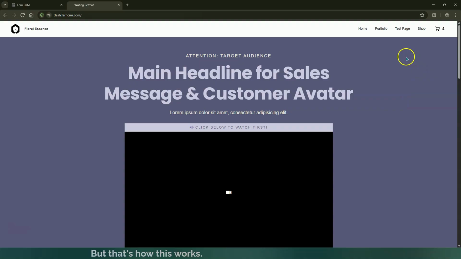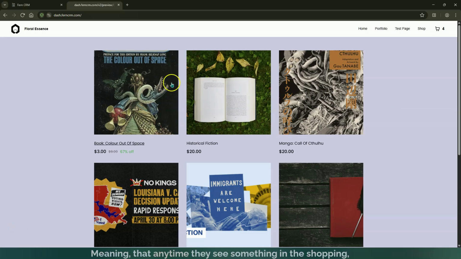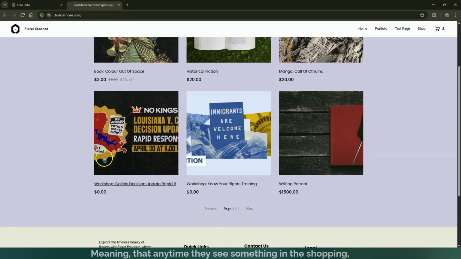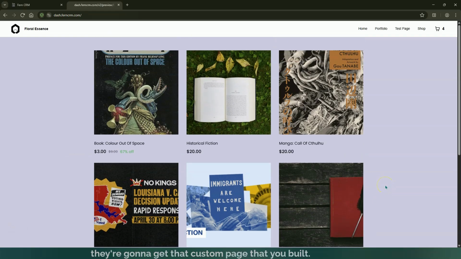But that's how this works. And so, again, this is all within the shopping loop, meaning that anytime they see something in the shopping products pages, when they click on it, they're going to get that custom page that you built. So now let's look at how to actually create these pages.